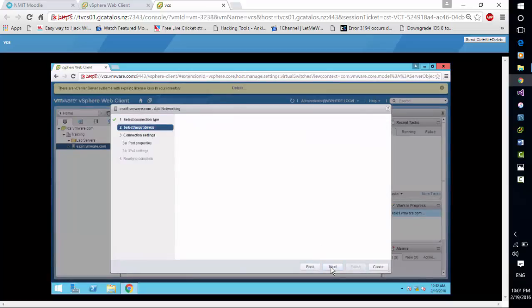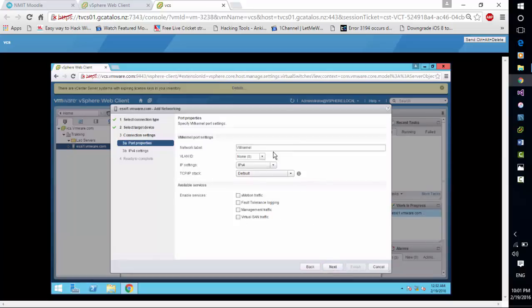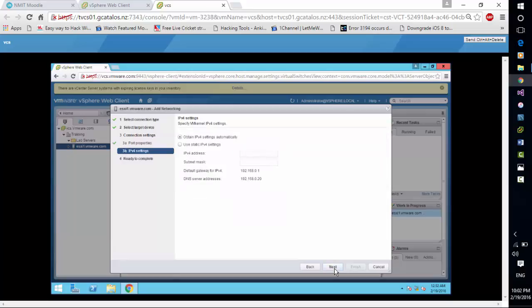Next, in the port properties for network label, name it as IP storage. Then leave the remaining settings at their defaults, and go for next.